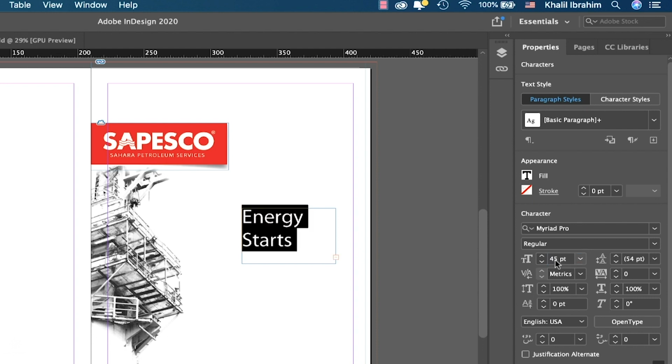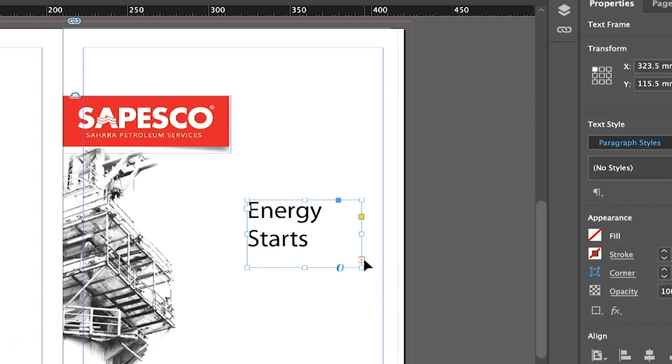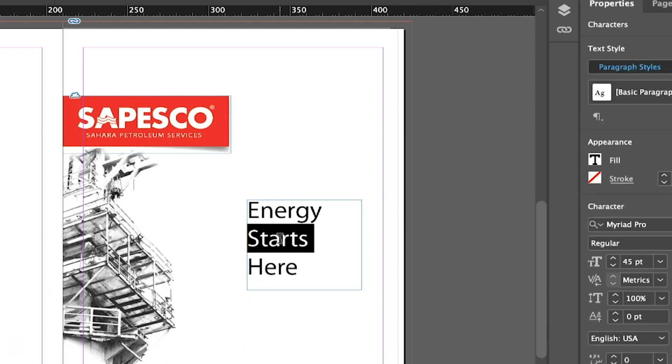And now you'll see that our type is going beyond our text frame. And you'll see that we have a little red plus icon in here, which means that we have overflow text, or not all our type is showing within our frame. So in that case, we can select our move tool. Then we can resize our frame by dragging that side. Then let's reselect our type once again, double clicking in here, maybe triple clicking to select everything.